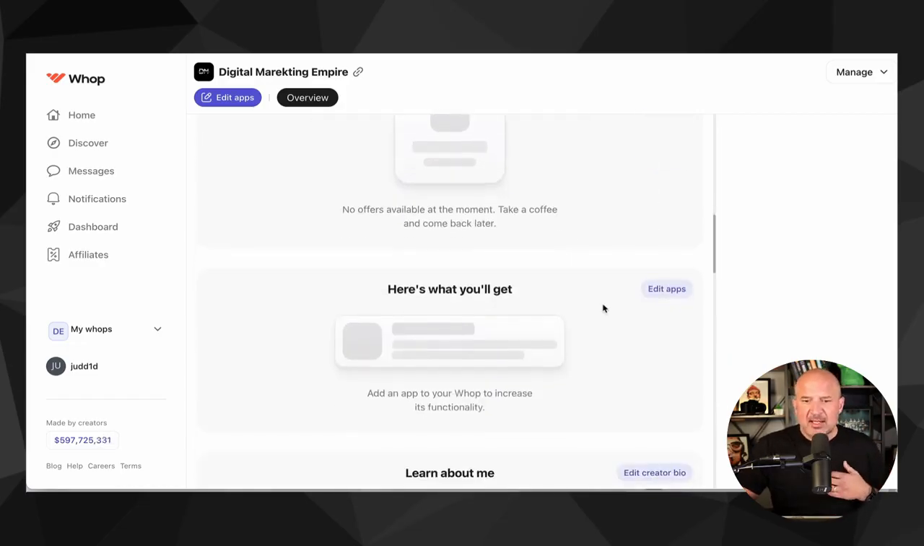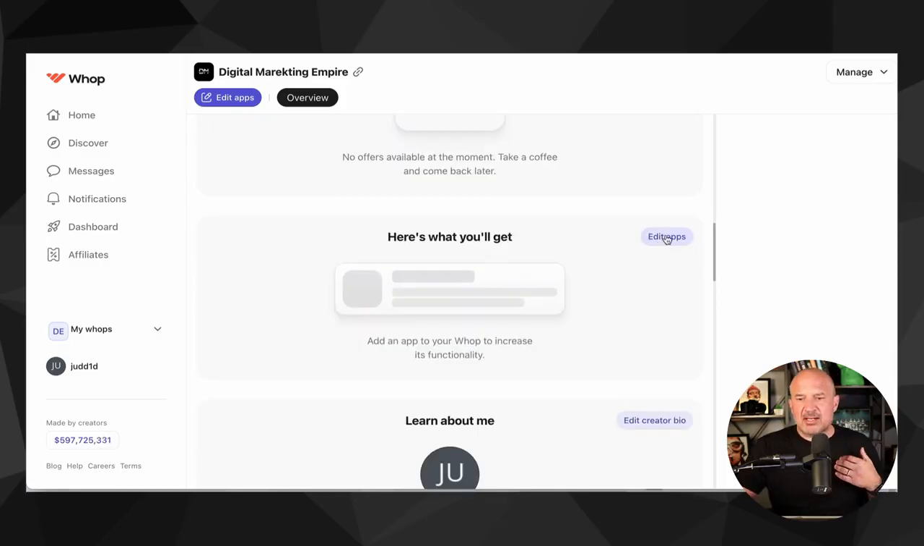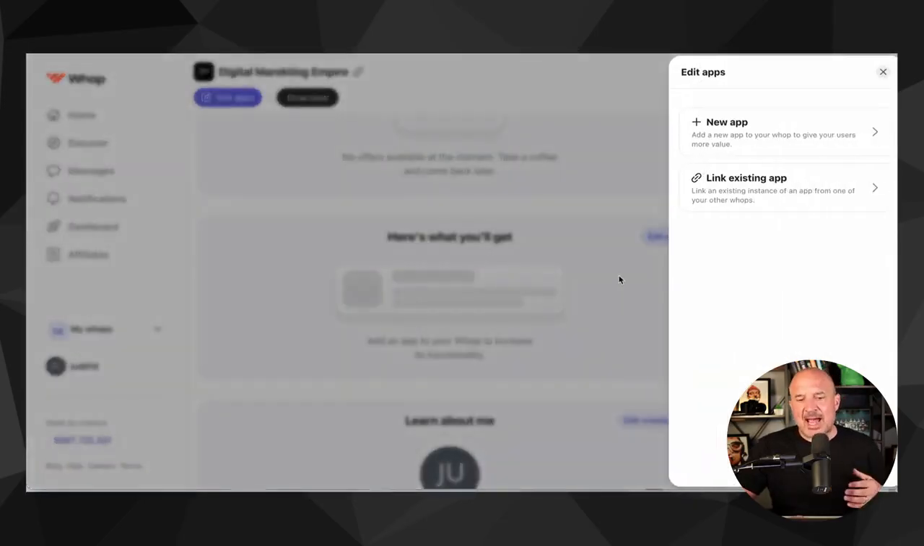Offers, we're getting there. Here's what you'll get. So now here, I'm going to go into edit apps. With Whop, you actually add apps to your Whop, and this is going to be part of your digital product. Now, this is another reason why I love Whop for complete beginners. They are literally handing you guys a business in a box here.